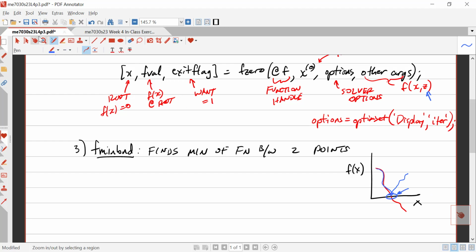So it'll get you close, but the advantage is it's more robust. There's less of a chance of it failing compared to fzero. So here you go. It's very similar to fzero again in terms of the nomenclature as well. So x, fval, exitflag.